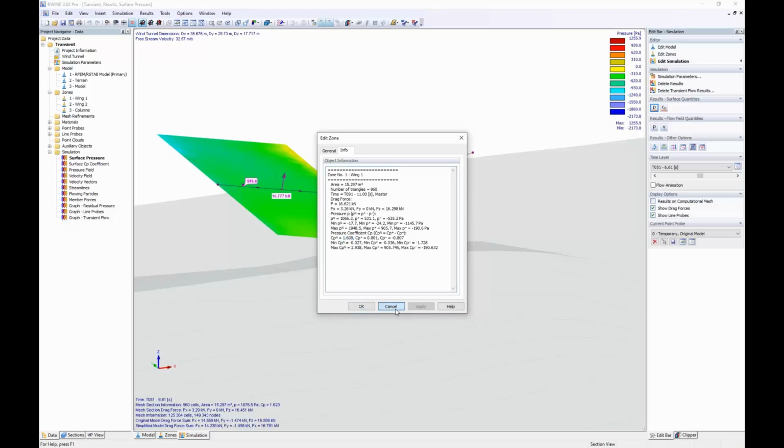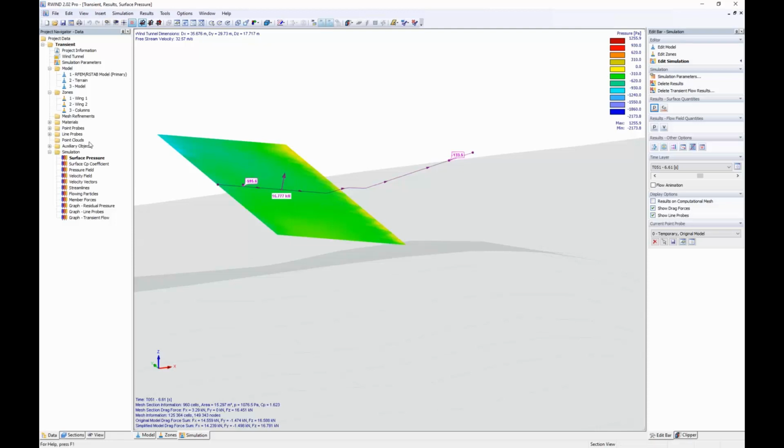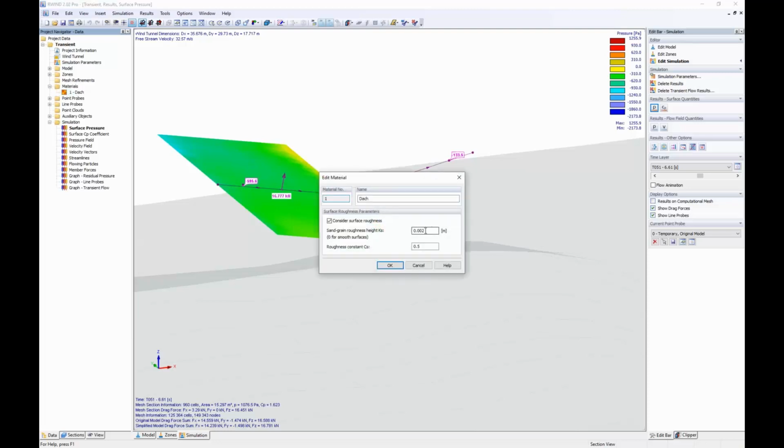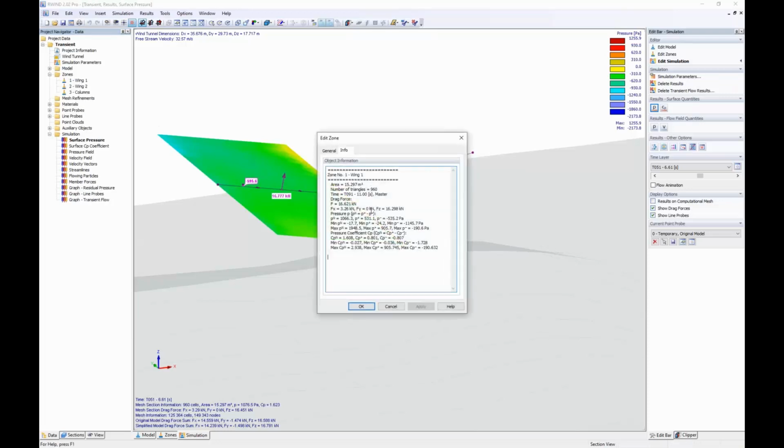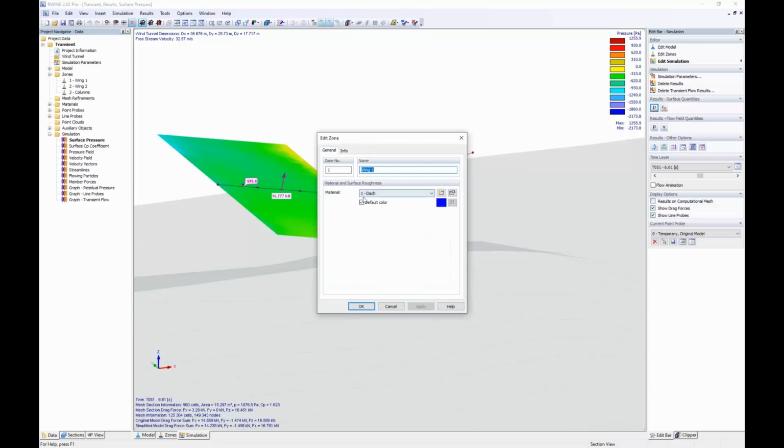Then, of course, the zones have a second task also. This is connected to these materials. You see, I have here a material defined for the roof roughness. I defined here a sand grain roughness of 2 millimeters with a homogeneous distribution. And this roughness I assigned to the zones of the roof. I say, okay, please use roughness of material 1.